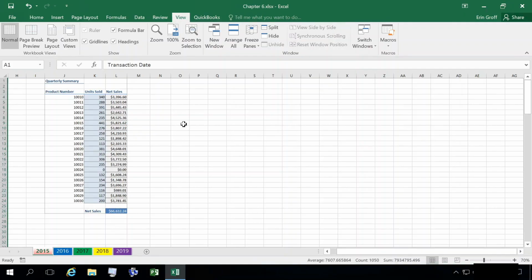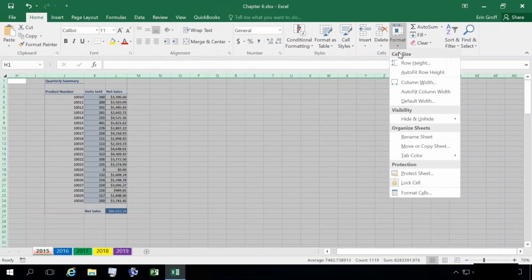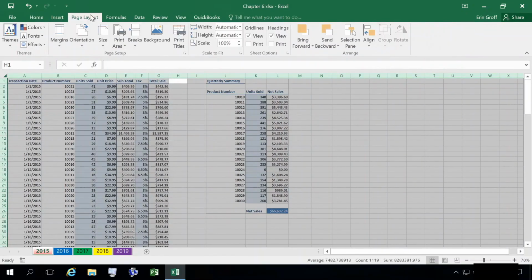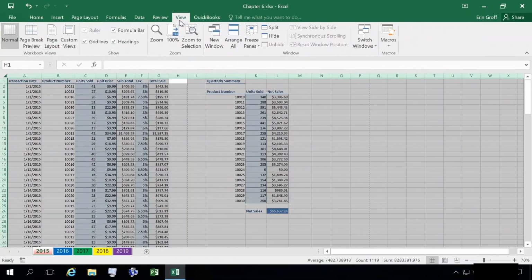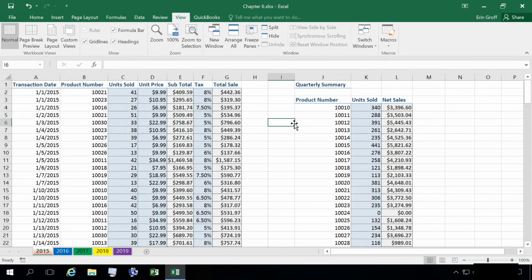So again, quick way to save your view if you ever want to jump back to it for whatever reason. All right, so I'll go ahead and revert back to my original view again by unhiding my columns, clearing my print area, and changing my zoom back to 100. All right, so that is your custom views.